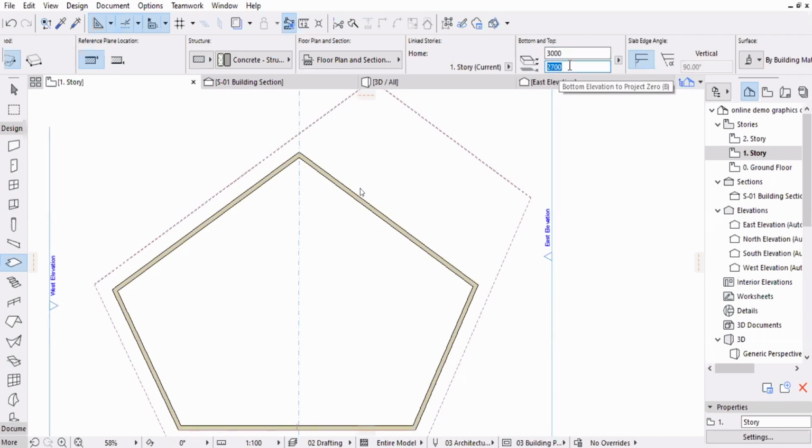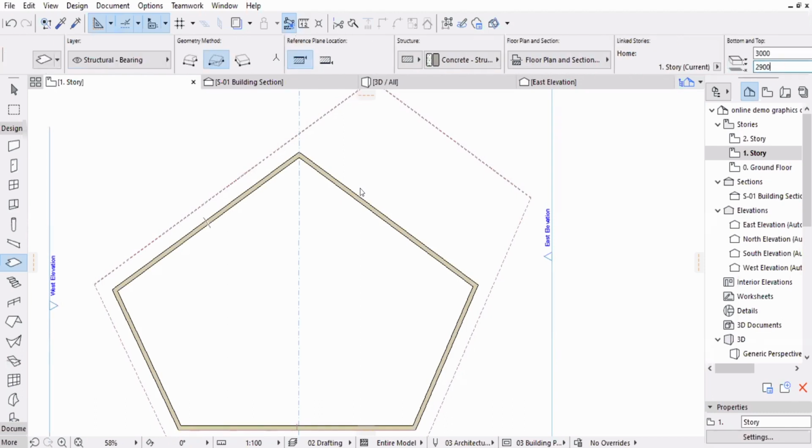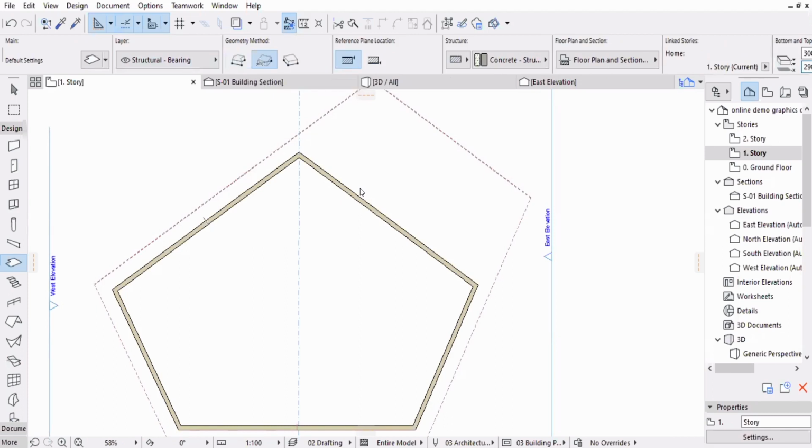Okay. So we need to make this 2900 because we are taking a slab of 100 mm. This is in mm. So we've changed this, and then we can just start drawing things. Yeah, so we can now draw a slab. You want to draw a polygonal slab, so you need to select the polygonal slab. You can just put your mouse here.